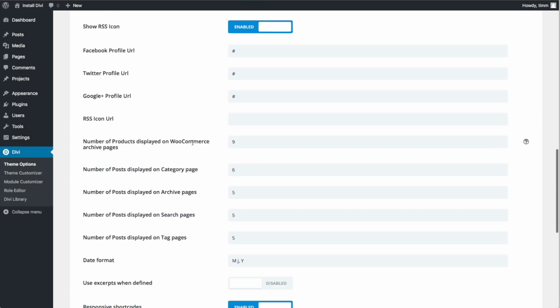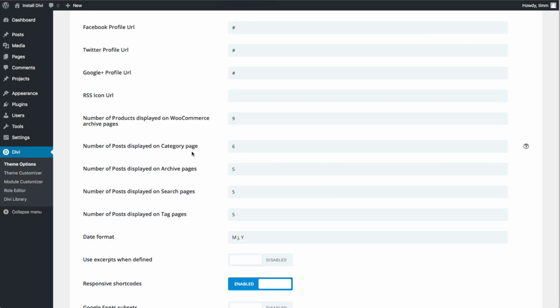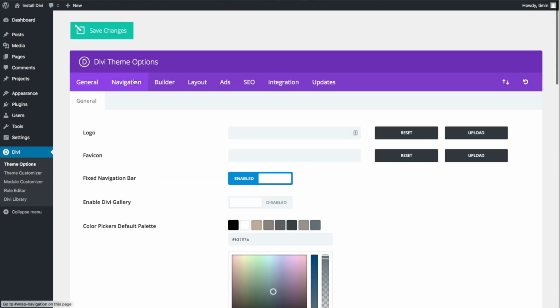And some other options here for if you're using WooCommerce with Divi, how many items you want to show up on the archive page, and everything else we pretty much can just leave alone for right now. Scroll back up here to the top, and let's go over to layout.